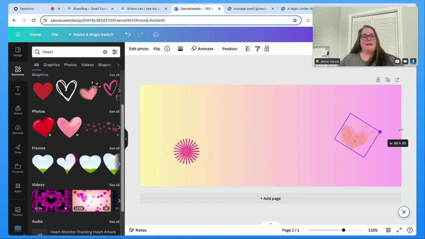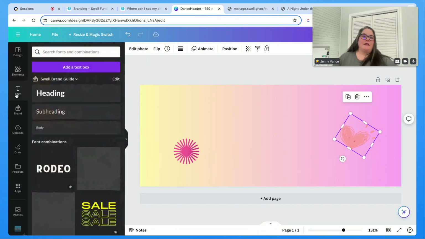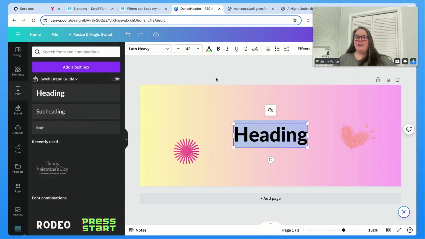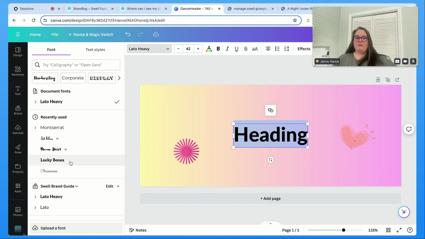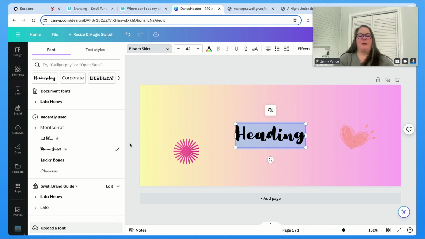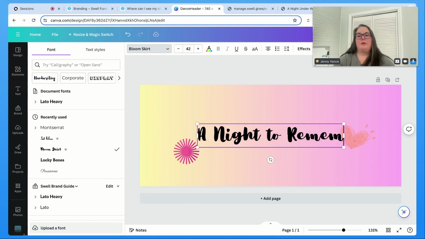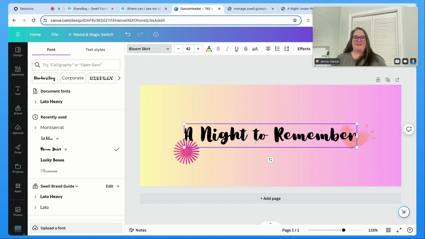And then I want to put some text in. So I can go over here to text, and I can add a heading. I can change this font up here. Maybe this one, Bloom. Let's do that one. And we're just going to type in whatever we want it to be called.